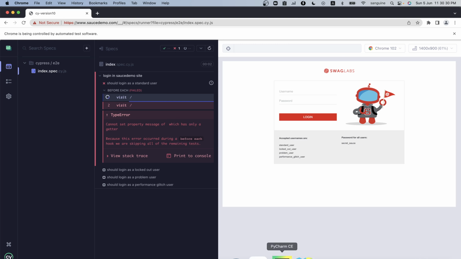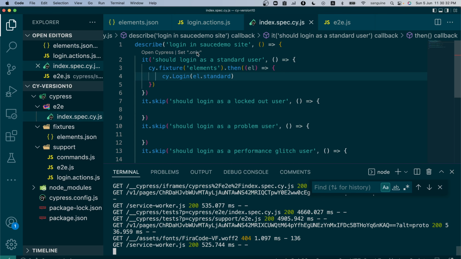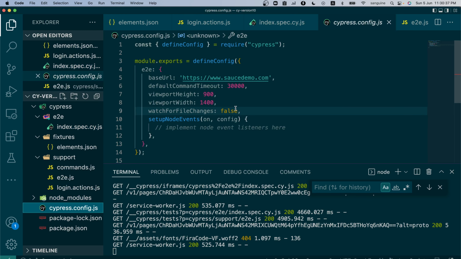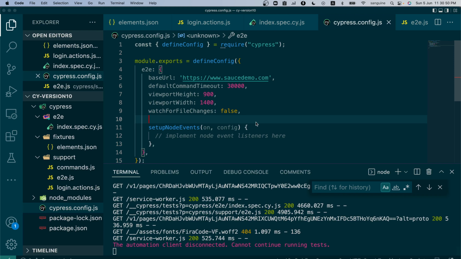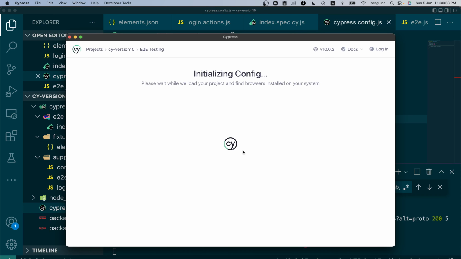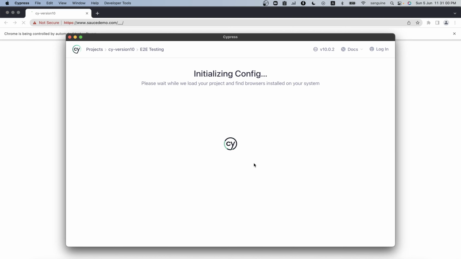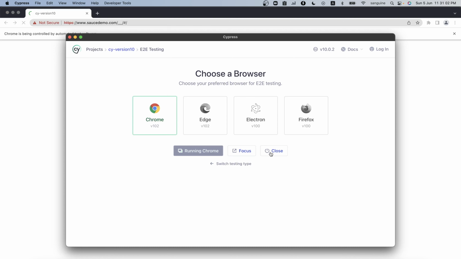So what we can do is go into our cypress.config file and add and set some config files for us. So let us see how we can do that. We need to stop this from running. Let us initialize the configuration first. We need to stop that from running itself. So let's close that.